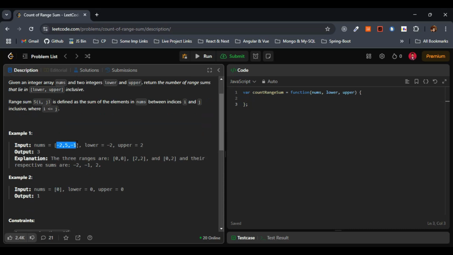First, we will identify all the subarrays for the nums array. After identifying all the subarrays, we will calculate the prefix sum for the elements -2, 5 and -1. We have a formula for calculating the prefix sum.